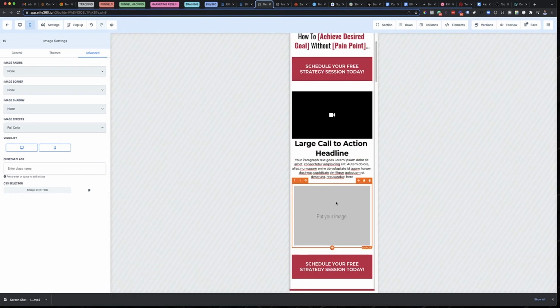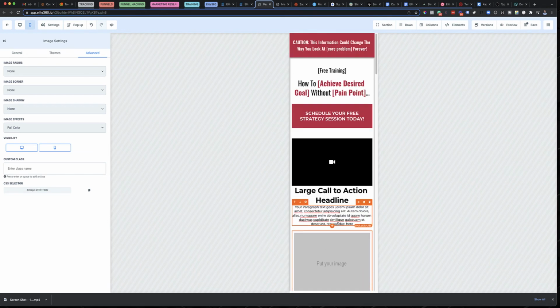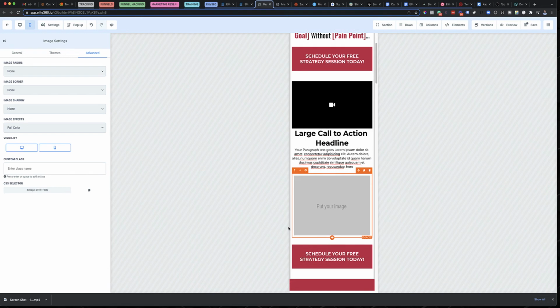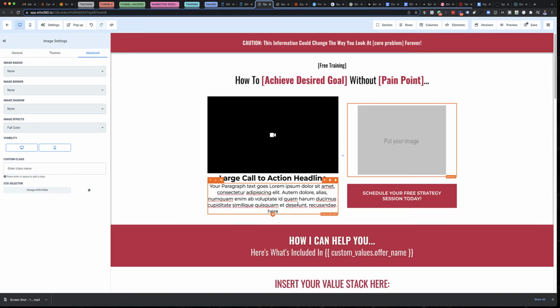Now it's really pushing that down. So I'm just giving you an idea of why that button is so important, and how you want to think in terms of left to right, and how things are going to stack on mobile.